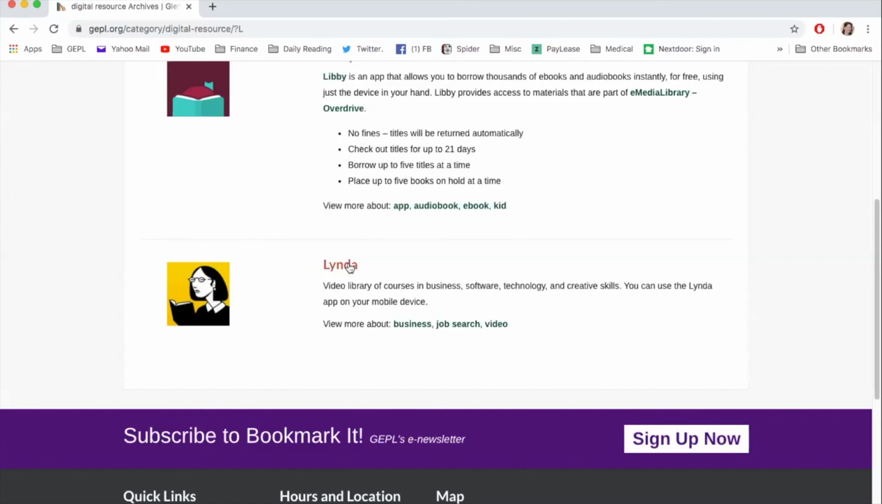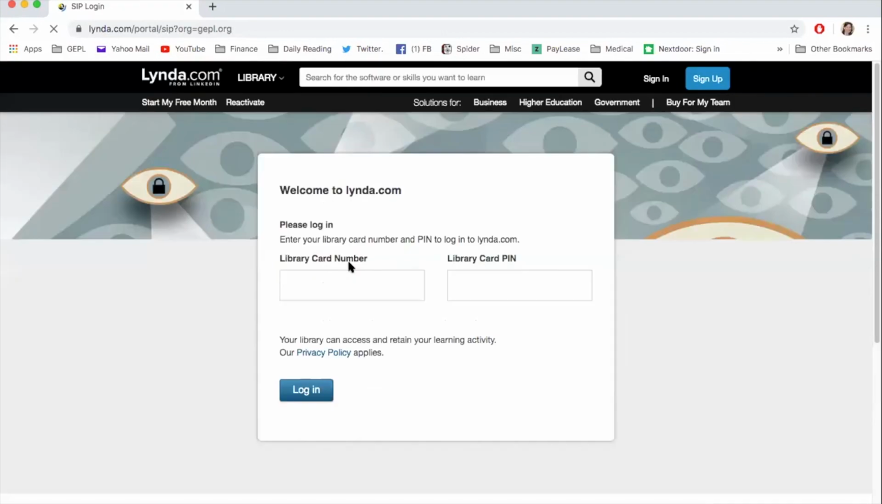When you click into Lynda, it will ask for your library card and your PIN. You will have to put in your library card number and your PIN. But it's a great place to go for resources for additional learning. All right, are there any other questions? We're a little bit early leaving, but I don't think anybody would mind an extra 10 minutes to their evening.